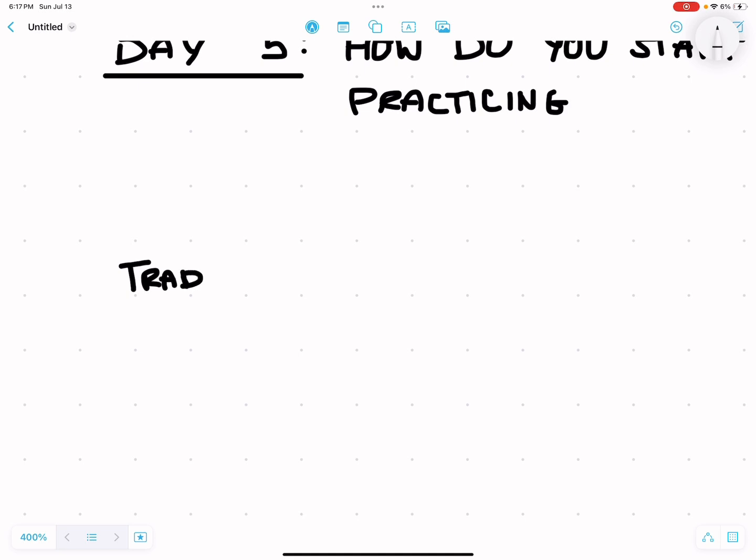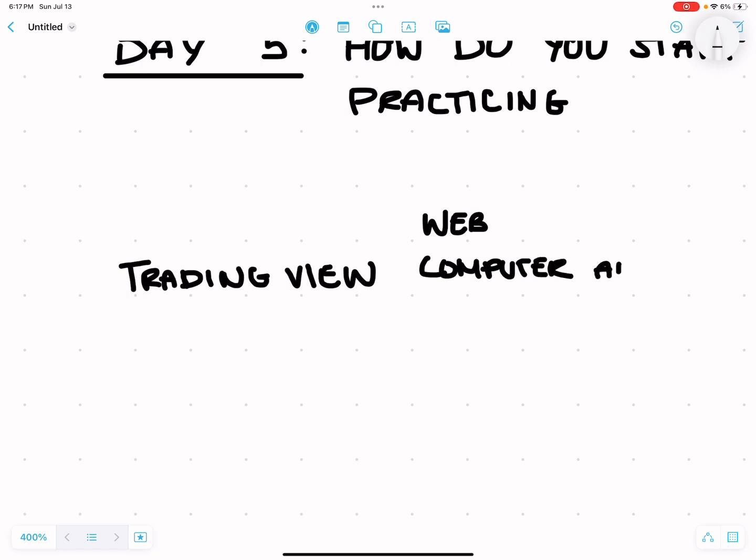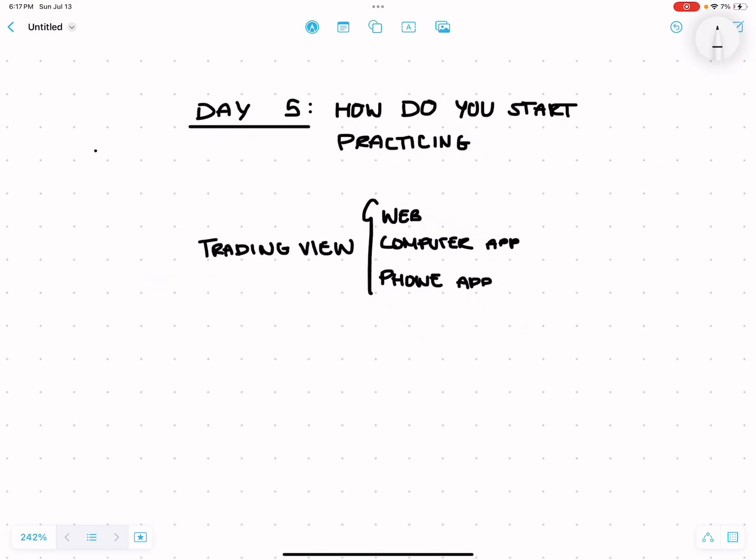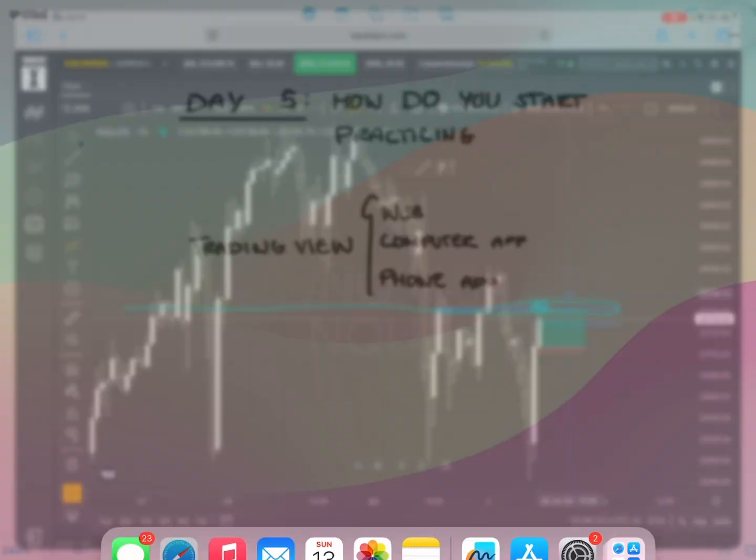TradingView is a free platform. You can use it on the web. You can use it on your computer. There's a computer app, which is honestly what I would recommend, but you can still use the phone app as well if you don't have access to a computer. So TradingView is really the platform that you want to use. All right, let me show you exactly what I'm talking about.